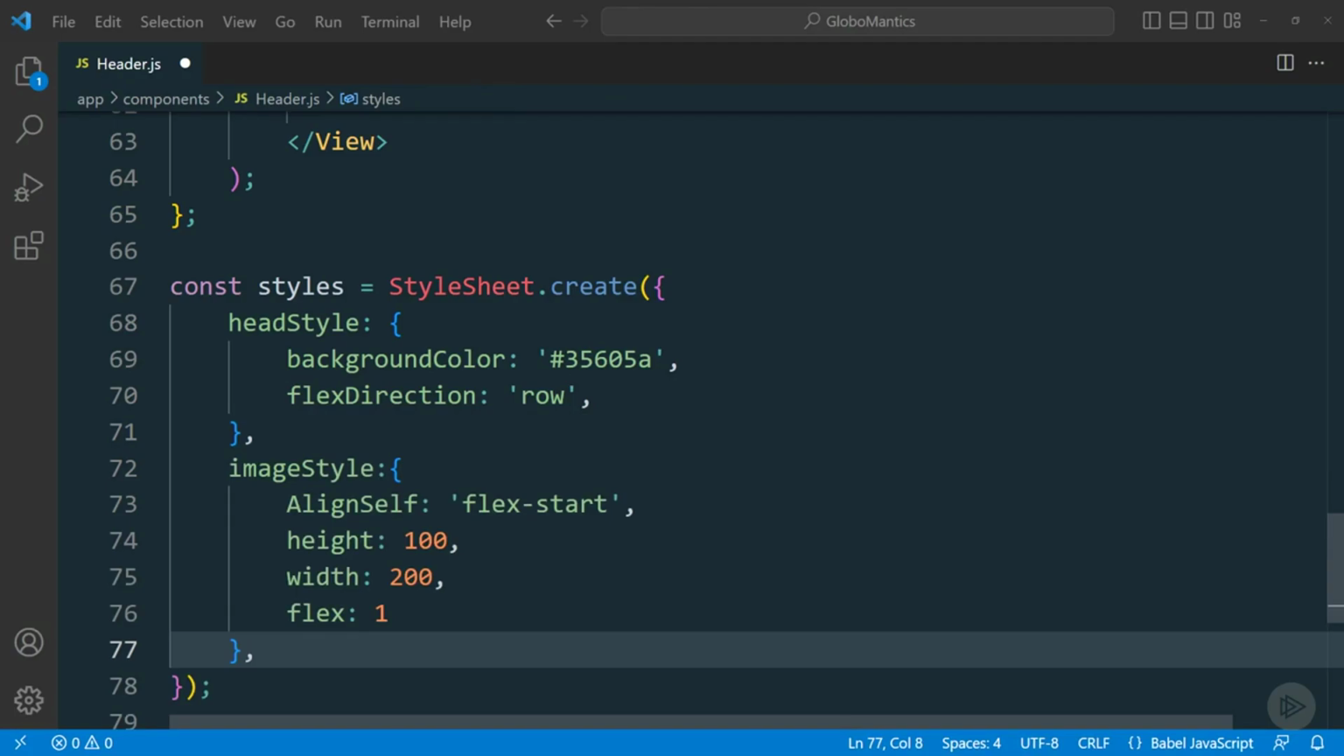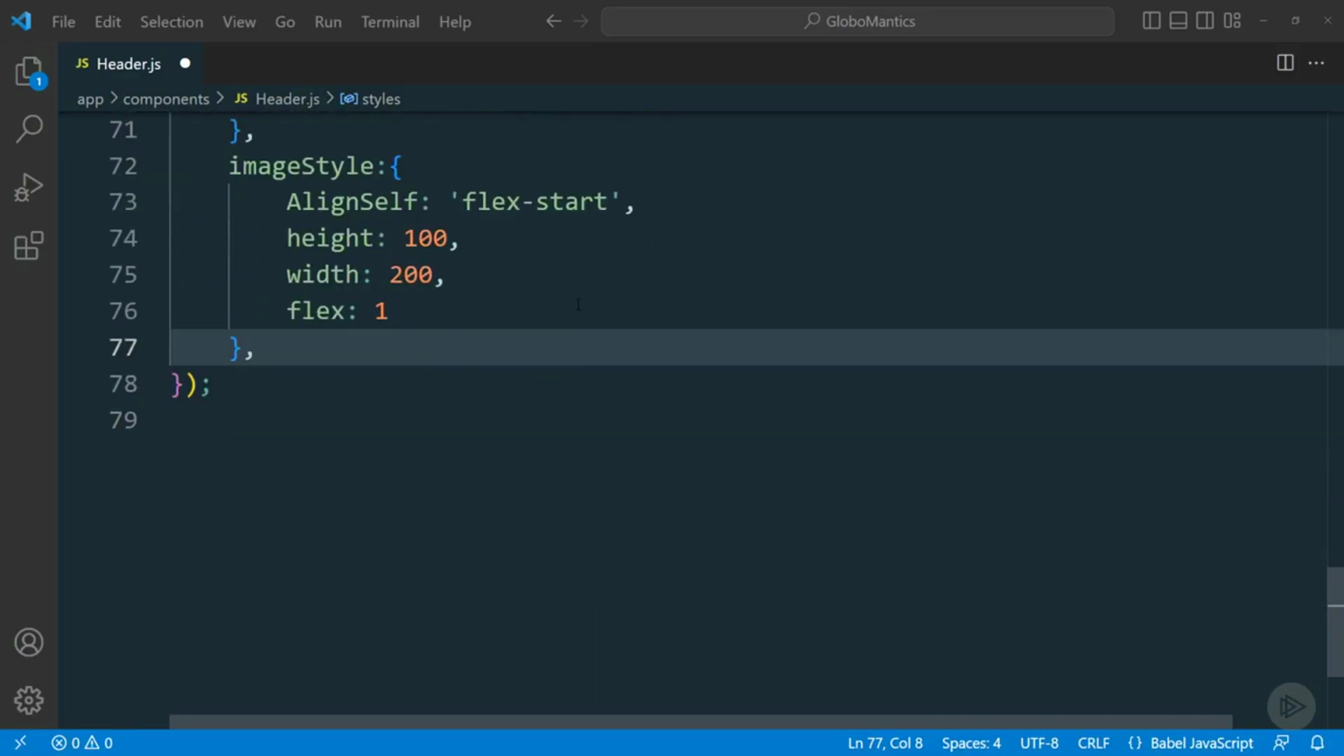Then in the styles for the image, we use the layout prop align self. This allows the element to align itself in the container. In this case, we use flex start, which is the left-hand side. Then we set the height and width. And then finally, we set flex to 1.